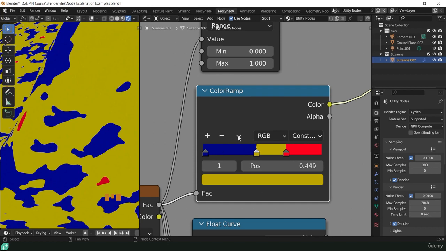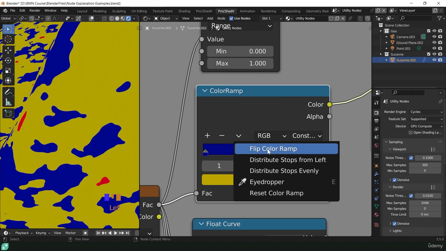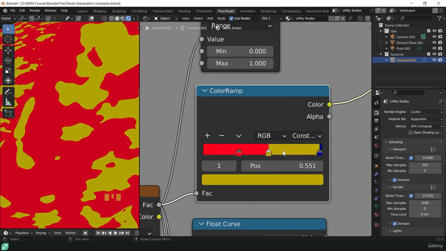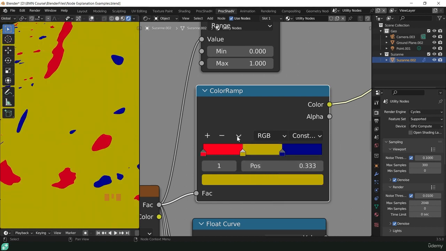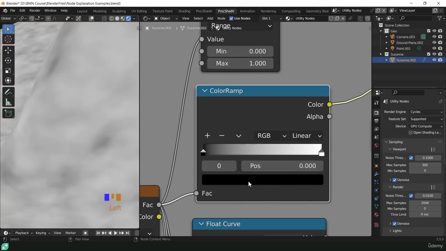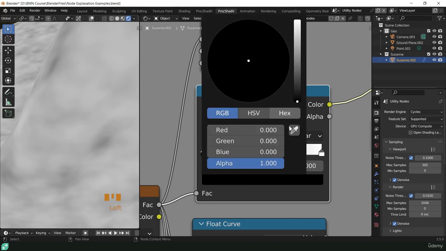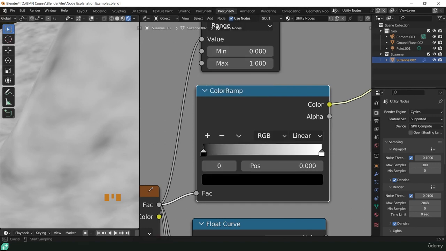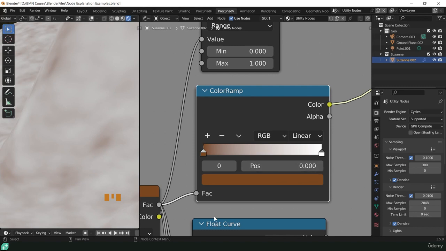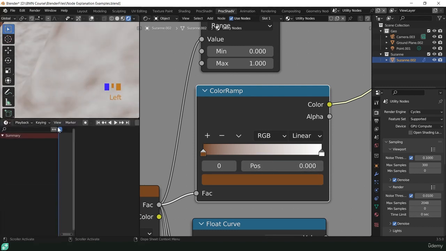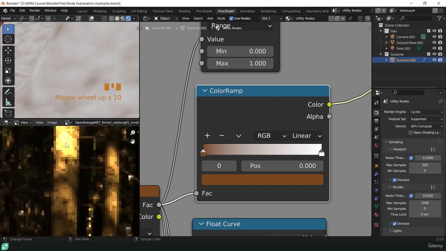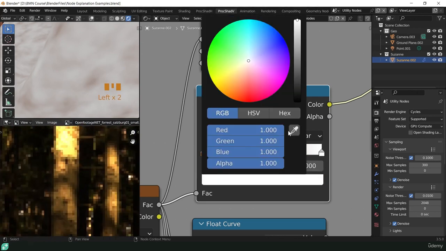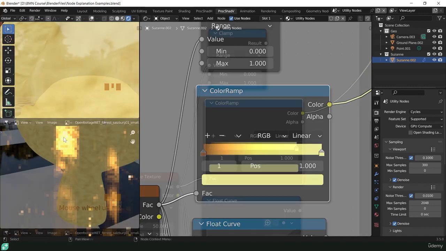Finally, we have this little arrow here. We can flip our color ramp. So we just take the flags and move them to the opposite end. We can redistribute our stops evenly, and we can reset it. Now, anytime you pick one of these and you're in a color wheel, you do get an eyedropper, which allows you to pick a color from anywhere in the Blender window. It doesn't necessarily have to be an image, but if you do have an image in your image editor, let's just bring up this HDRI image, and let's say I wanted this color here. It's easy enough just to go in and eyedropper that.